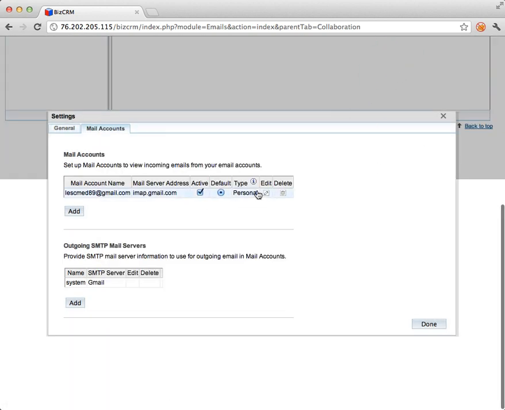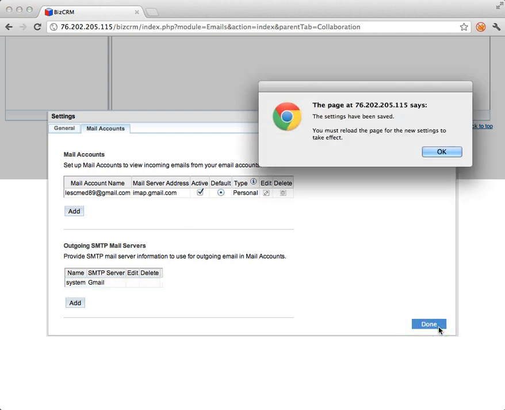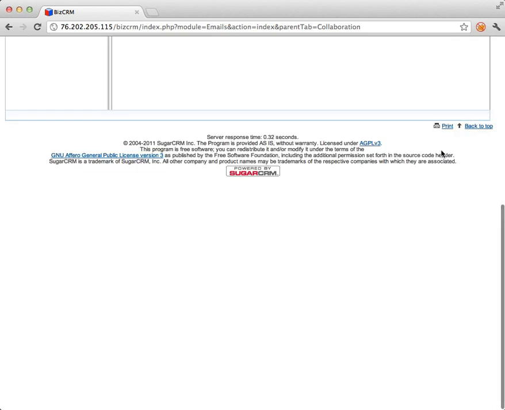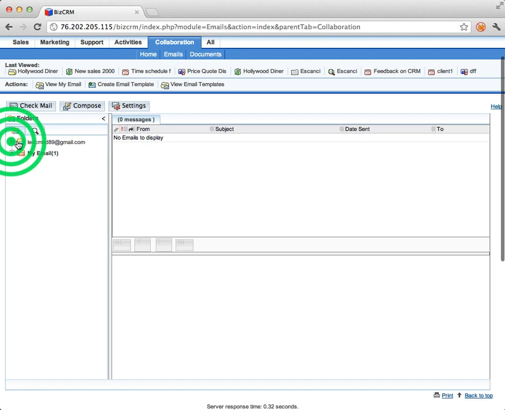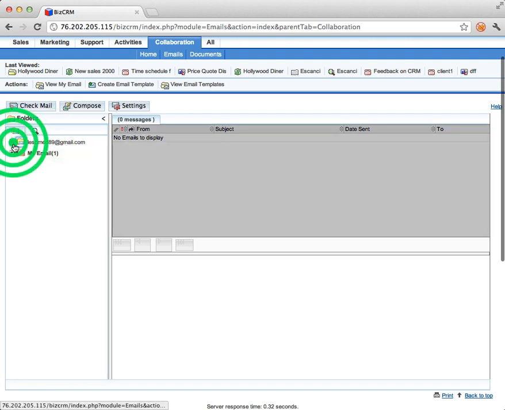So this is type personal. We also have set up the outgoing mail server. In this case it's Gmail by default. So then we click done. We have to save the settings. So go back.